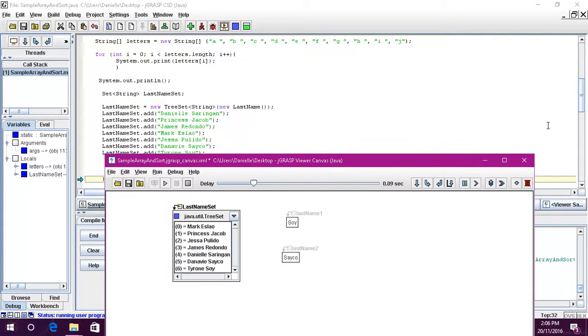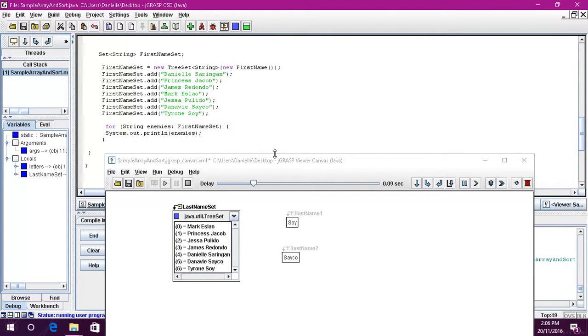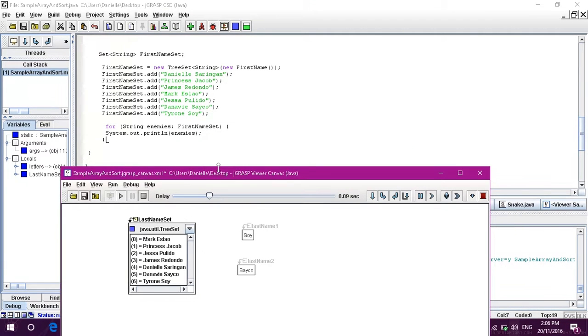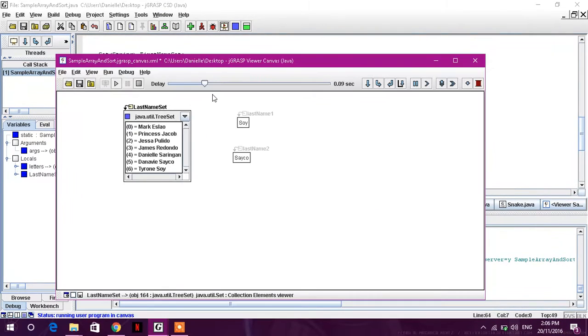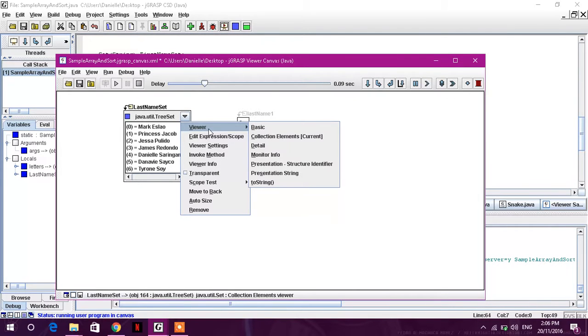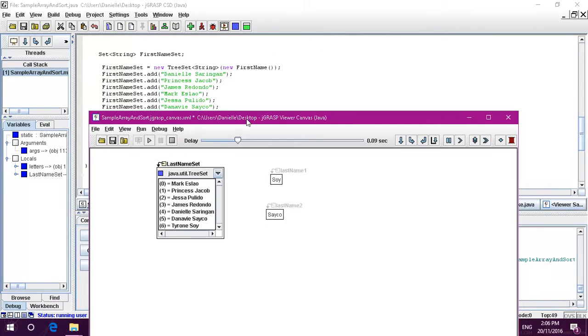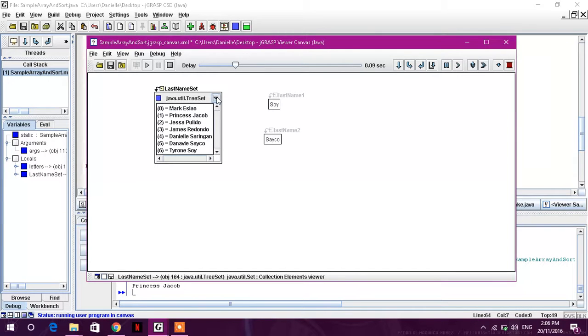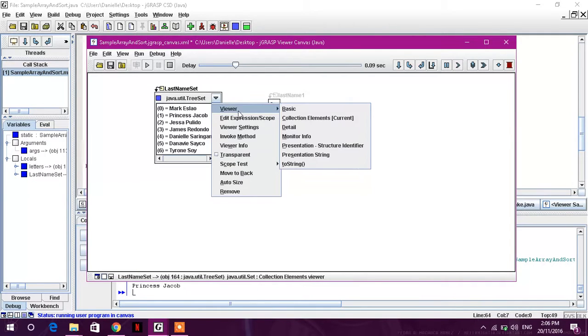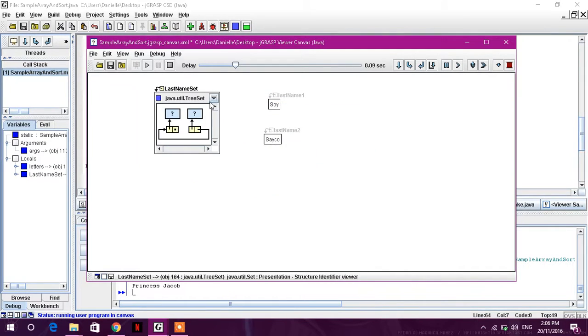Now this part of the code does the same thing. It just sorts the names by their first name. And in your canvas, you can also change the viewer of your variable. You can also change the name, and in the array, you can also provide index expressions on the array. Click viewer, then you can change it to presentation structure identifier. Well, it doesn't show anything, so change it back to collection elements. There.